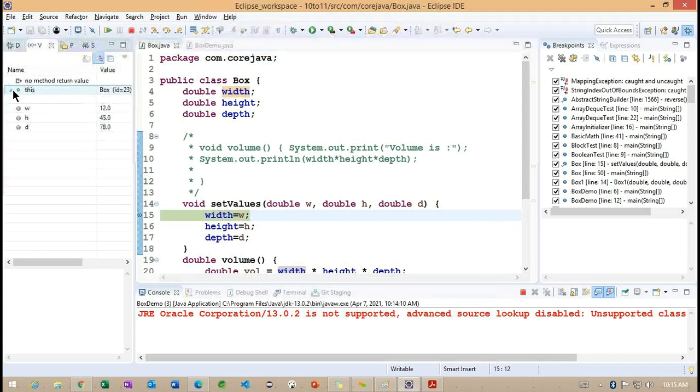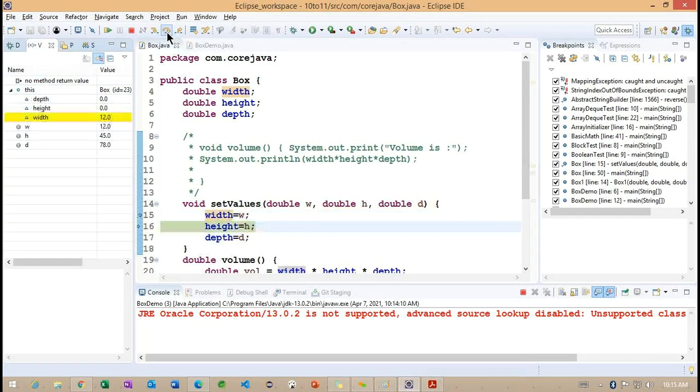Okay, now we can see. So inside this keyboard, if I click on F6 here, now you can observe what is happening internally. Whatever W variable we have, something called 12 here, the value, what we are doing is assigning into this particular width variable here.